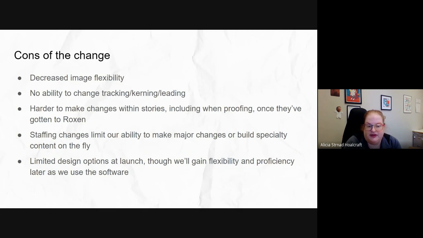Again, I'm losing several staff members, so that's going to limit our ability to make major changes and build specialty content on the fly. So again, just as soon as you can get stuff to us, keep us in the loop on that. And then at launch, we've got some limited design options because Roxen works on a template system and we have more templates to build to do the full breadth of design. We've got the basics that we need right now, but we'll get more.